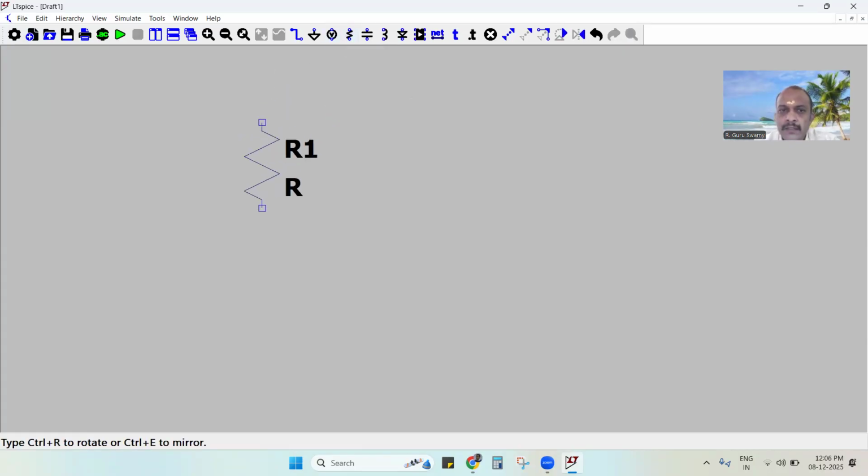So I take the resistor. Now, by pressing Ctrl R, I can rotate it by 90 degrees and make it horizontal. After that, I press enter. You can see R2 is present there, so I press escape to remove my R2.